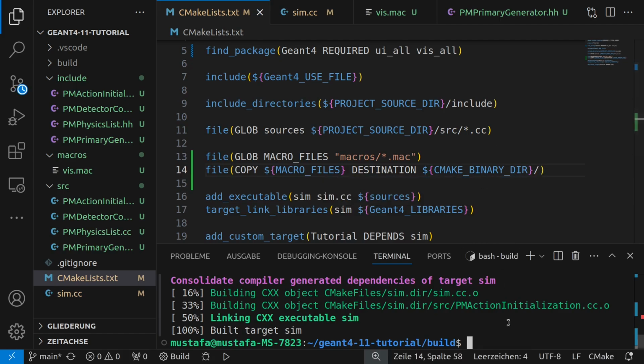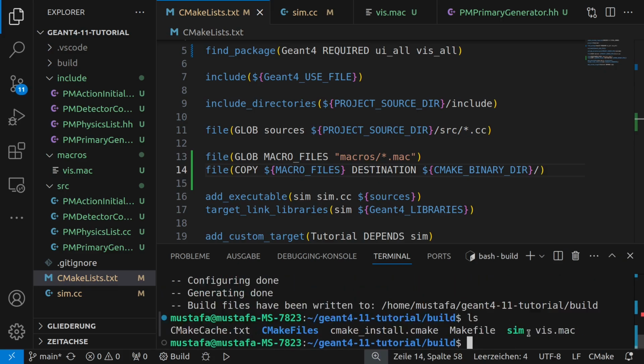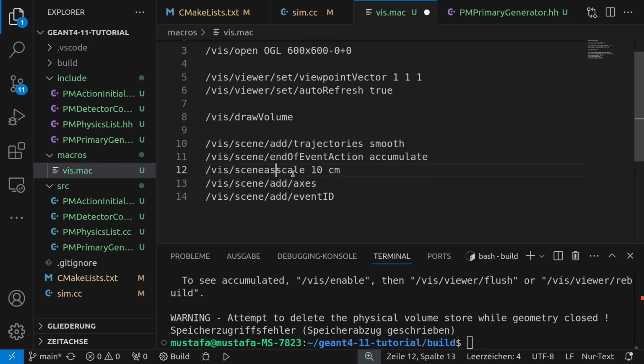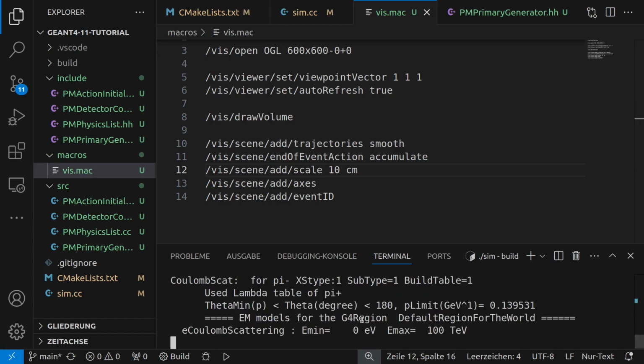Okay, and if we didn't do any mistake here, we can write cmake .. and then we can check in our build folder. Now, in addition to our make file and to our binary, we also have our vis.mac, which will be then later executed. Yeah, here in the visualization file, I also did a mistake. For scene, I had to also add right here add scale, yeah, similar to axis. Then once more we can write cmake .. and make, and then run our program.